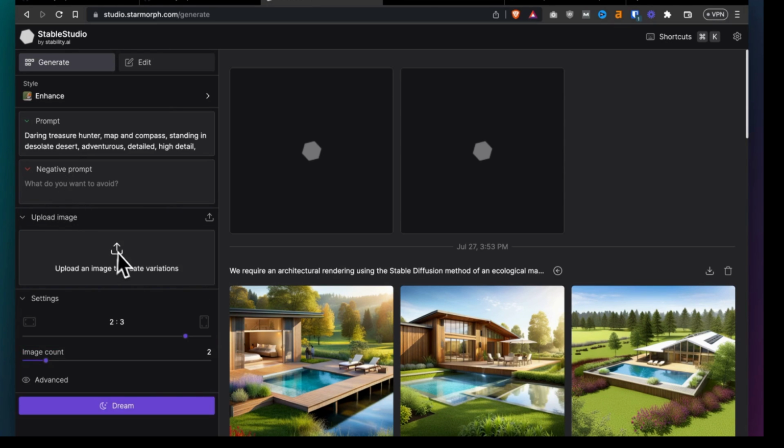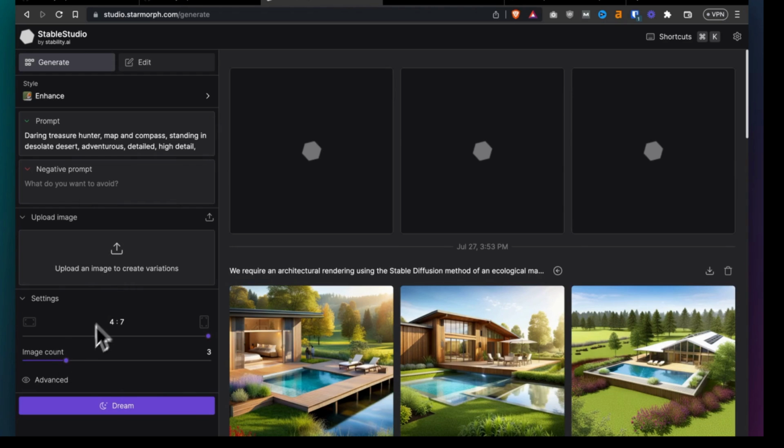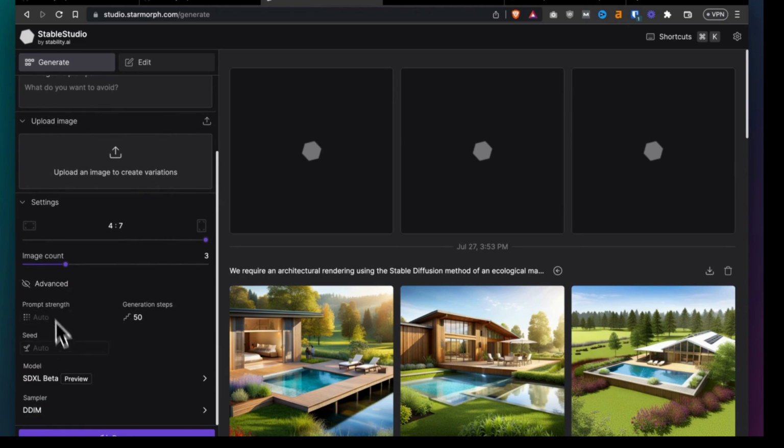Then we have the option to upload an image and do image to image work. And then I love this. We have this slider here to really conveniently choose different aspect ratio sizes for the output of our images, as well as a slider to choose how many images to generate at once. And then really important, we have this advanced section here. And under here, we can choose how many steps we want to generate. So how long is the image being diffused?